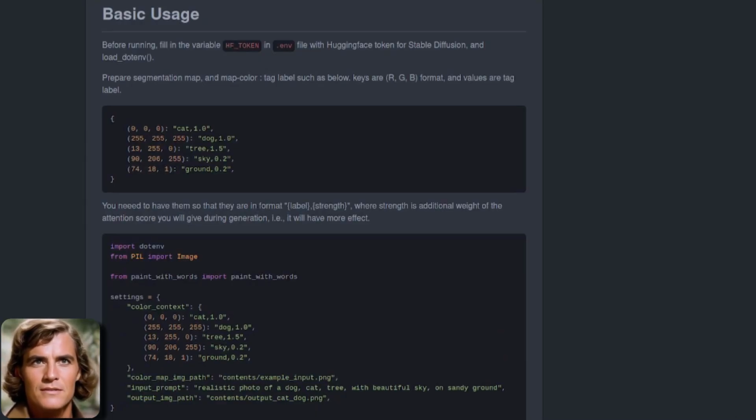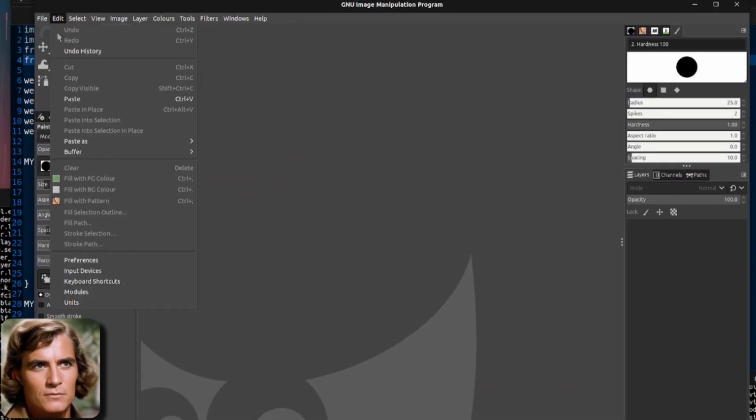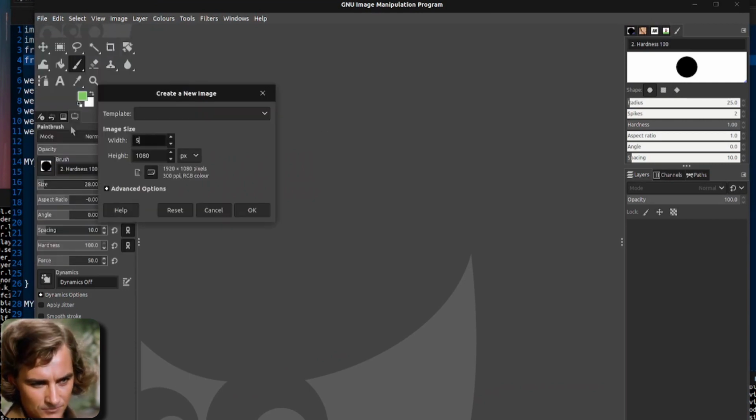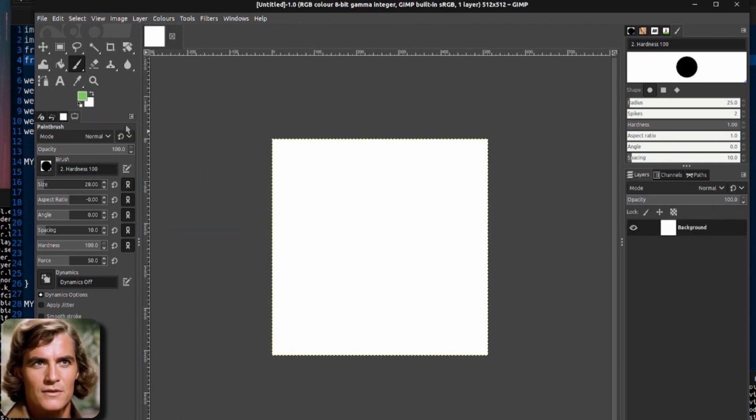And what if you want to do your own? That's fine. Here, under the basic usage, you've got the instructions on what to do if you want to do your own. Basically, you have to prepare the segmentation map, so you can open up your paint program. I'm doing File, New, and then I'll have an image that is 512 by 512, and there I can just paint on it.